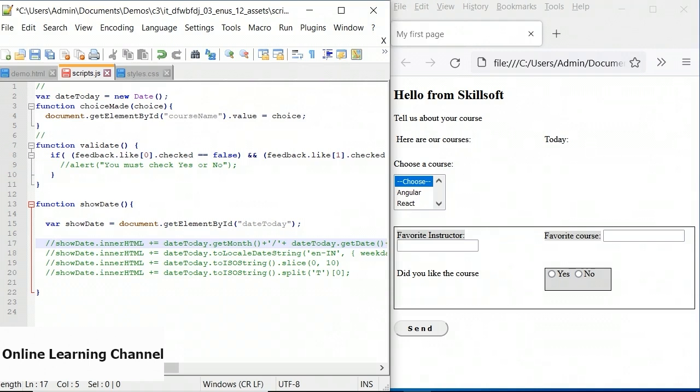So on line number 17, this is my first method of getting the date. I have 4 different methods here of working with JavaScript dates. Line number 17 is the first one. So I'll comment out line number 17, and again we're using the div tag as an object, and inner HTML is a property of that.